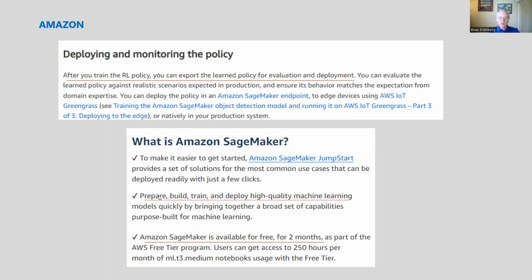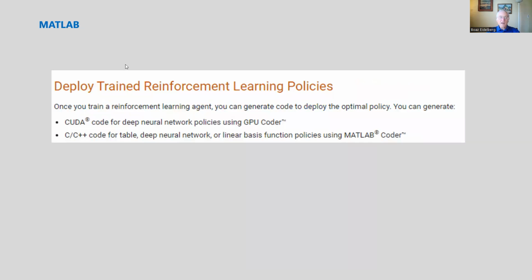With SageMaker, you can prepare, build, train, and deploy high quality machine learning. Amazon SageMaker is available for free for 2 months if you want to try it out. Then MATLAB provides deployment of trained reinforcement learning policies. Again, policies is our new neural network controller. Once you train a reinforcement learning agent, you can generate code to deploy the optimal policy, and this can be done with CUDA or C or C++.